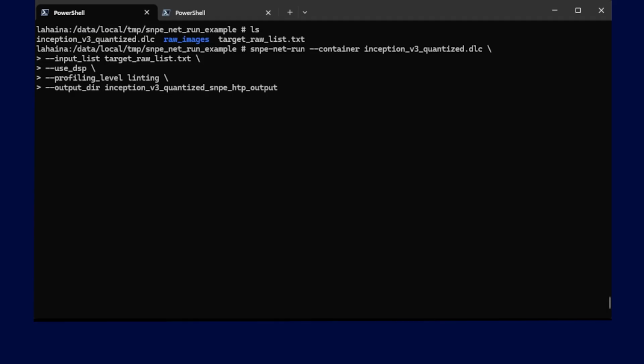Here is an example of how we can invoke the linting profile mode using the snpe-net-run tool. In this example, we're executing the Inception v3 quantized model on a set of inputs contained within the target raw list.txt file on HTP using the DSP runtime. To set the linting profiling mode, we use profiling level to linting, as highlighted.